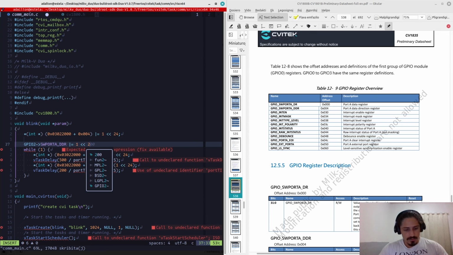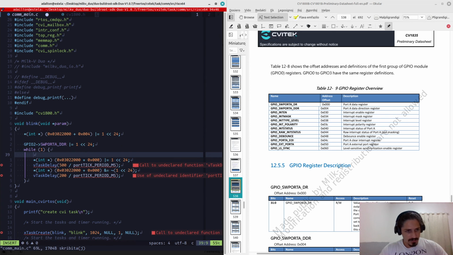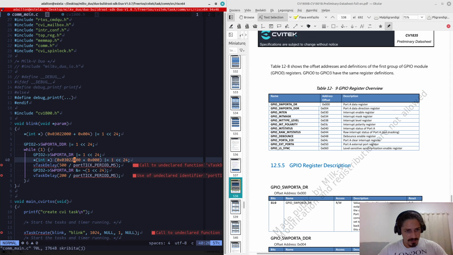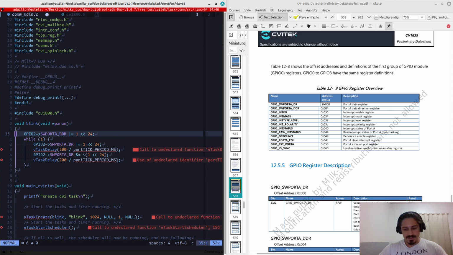and then we can repeat what we did, and then GPIO 2 again, SW port A DR, and then we can repeat. I will delete this. Here I will do GPIO 2, the same thing, SW port A DR. Okay, and that's it. I can remove this line and this line, and we can see that's a lot better. We can better understand what our code is doing. And that's it for today. Thank you guys.